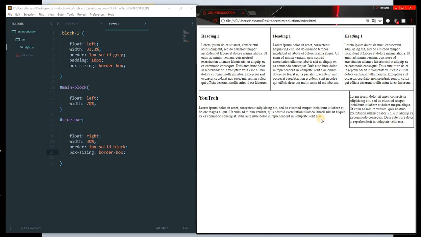This is the easiest way and the best way of doing it with the basics of CSS. So this is enough for today's lecture.